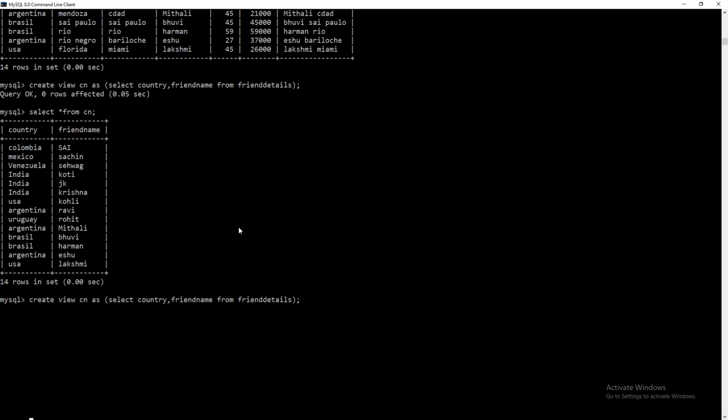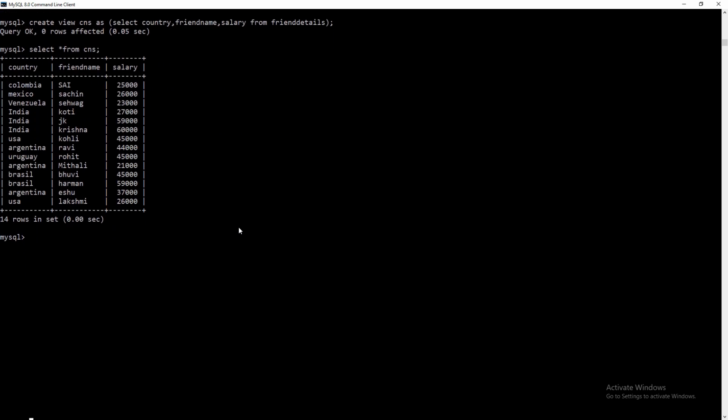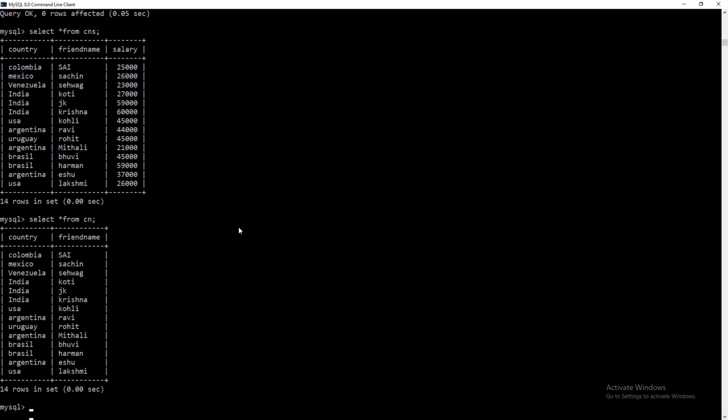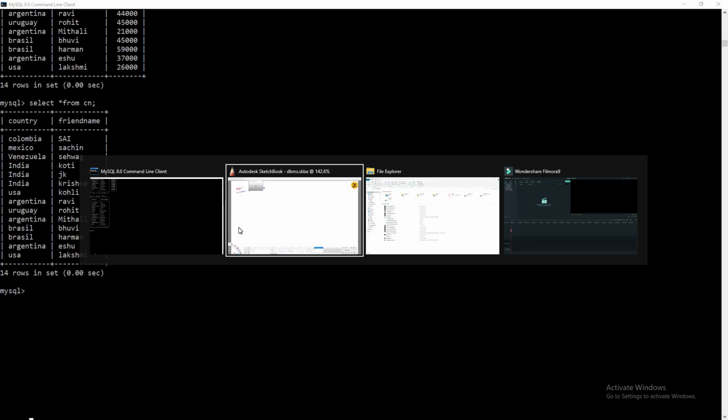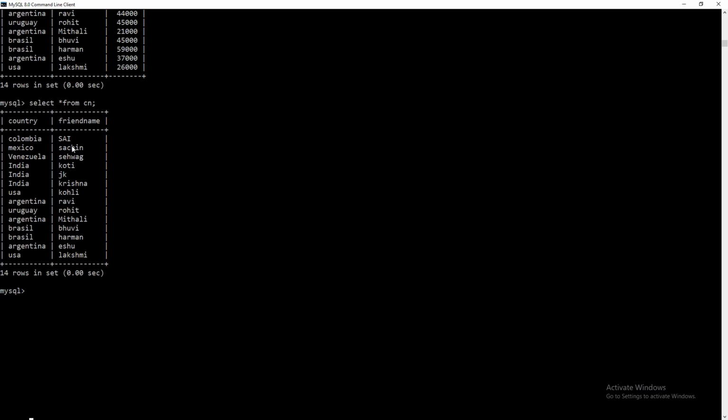Similarly, I can create multiple views, right? I can create another view as CNS, as select country, friend name, salary from friend details. Now if you print from this view, you will get the data like this. So the advantage I said is that as user one asks for his data every time, you need not write the queries again and again. We can simply use the respective view. That is the advantage of views, right?